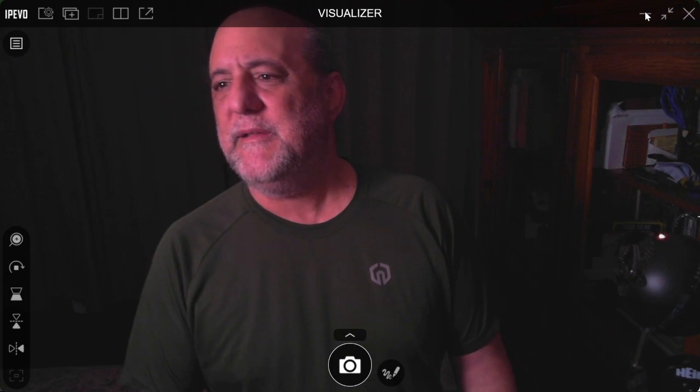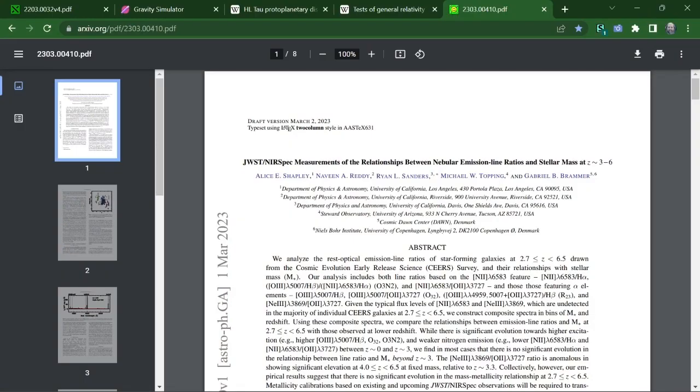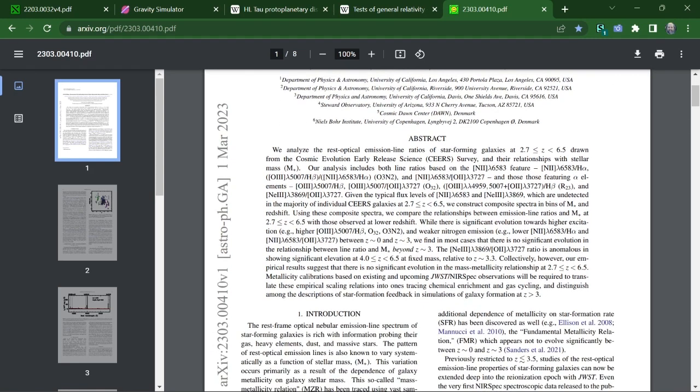I want to close tonight with switching subjects a little bit, like going off on a different tangent, just because there's a paper that is in the stages of being published that just came out this week, and it is by Alice Shapley and her colleagues here in the UC system in California. And this paper is exploring the metallicity of galaxies as we look back in time.